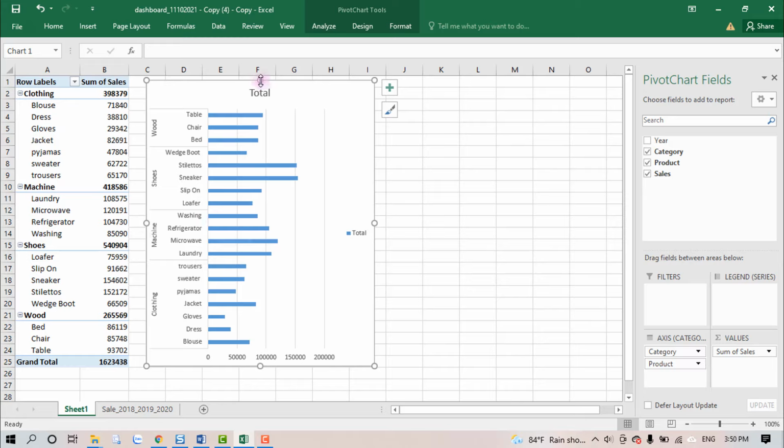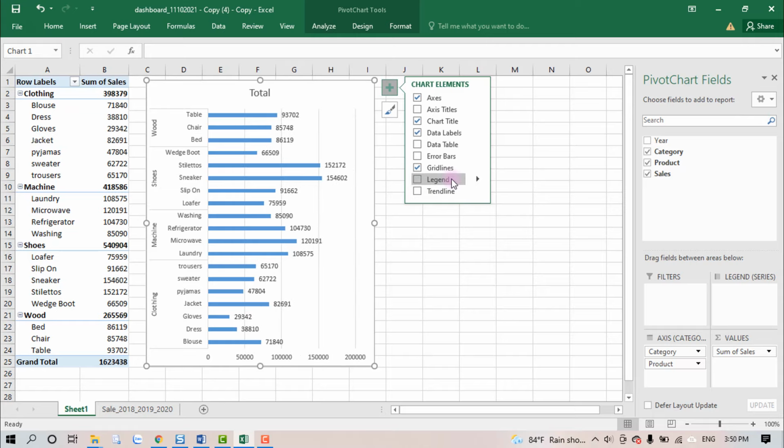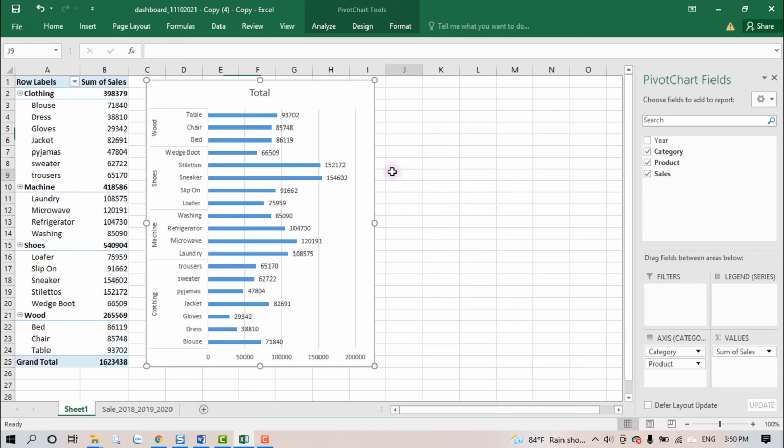To format the PivotChart, you click the plus button and select some elements: chart title, data labels, grid lines, or select gridlines. OK. Legends, legend. OK. Rename the chart title, the name of the sales.